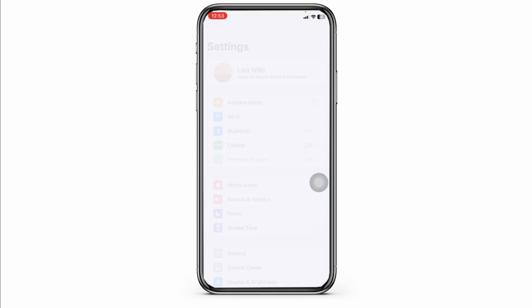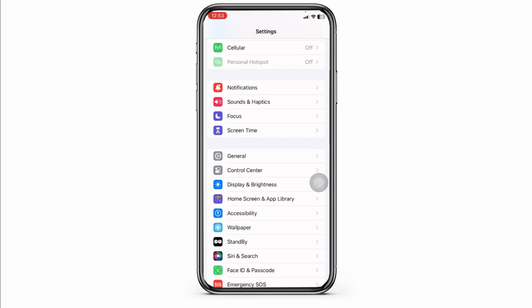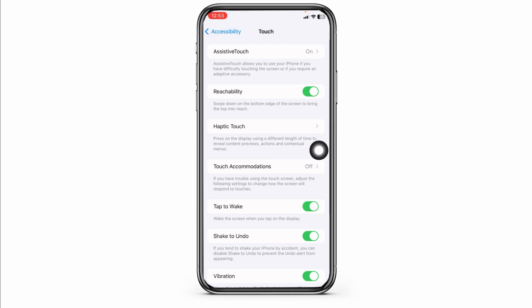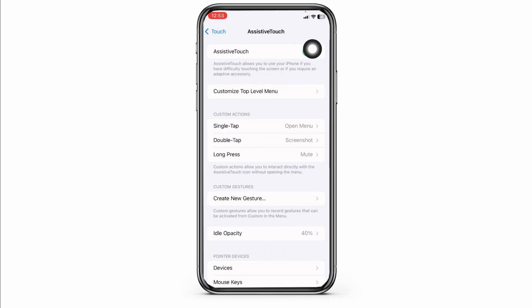Launch your settings. Scroll down, navigate to the option of accessibility. Here you're going to find different sections. Under physical and motor, you'll find the option of touch. Open that option. Now click on the option of assistive touch. At the very top, you'll see the option of assistive touch. You have to disable this option. And with that, the gray circle will disappear.